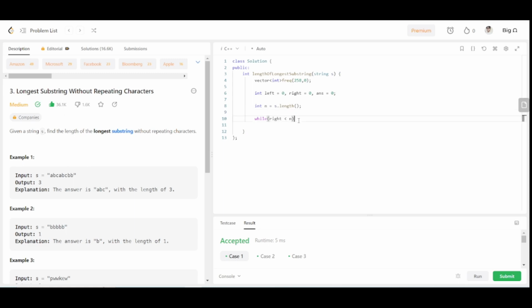Okay, then here you have to check the frequency for the character at the right position. So for the character which is at the right position, if it is non-zero, then that means we are revisiting this character, and in that case I will update my answer first: max of answer, right minus left. Then I will run this while loop.